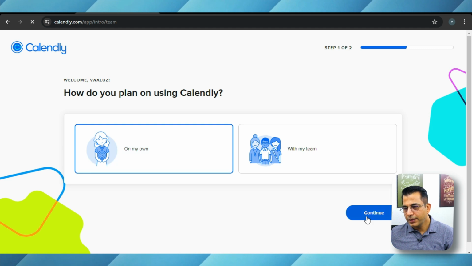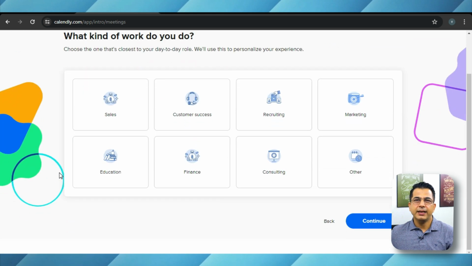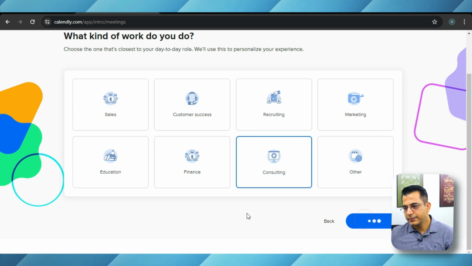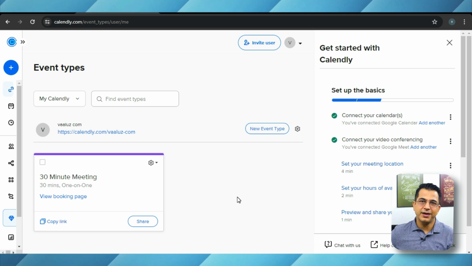If you're planning to use Calendly for your team, there's a higher-end plan for the team where you do a lot of collaboration, joint meetings and so on. But for the time being, we are just creating it for ourselves. So, on my own. Then it asks you a few basic details like what kind of work you do. And we are into consulting. And with that basic detail, we have our account ready.